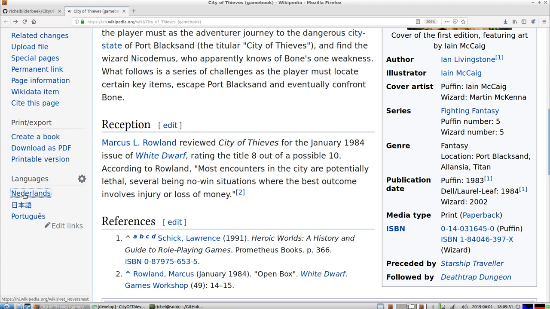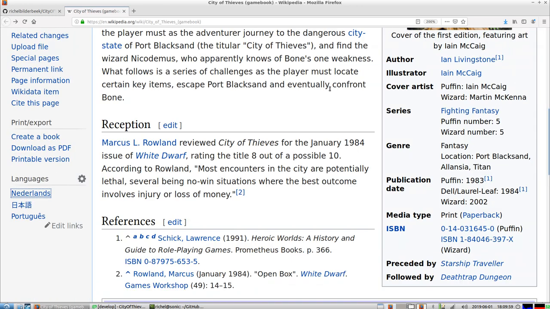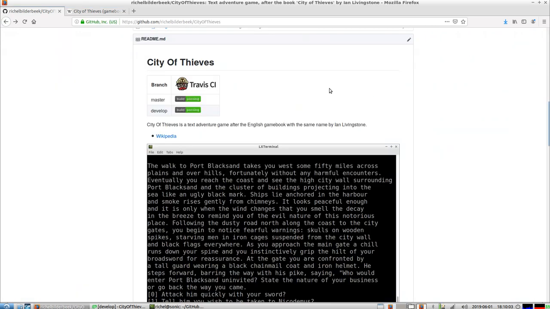It also has a Dutch edition that I read as a kid. This is the back side. I was not allowed to put the front side on for some reason, copyright probably, that's all fine. But I decided to port the game to a computer game, and that would be free, otherwise the publisher would not agree to it. And I actually made three versions.